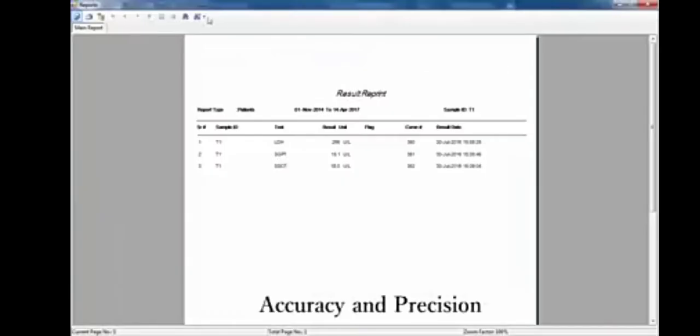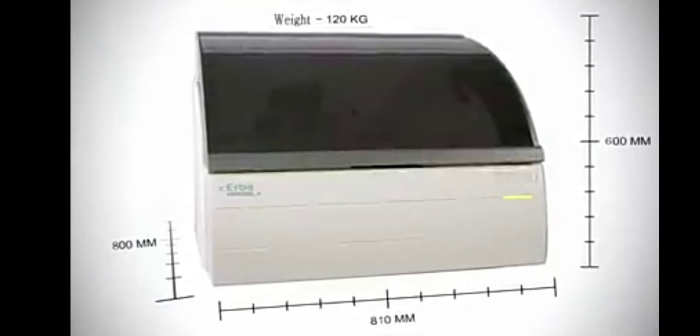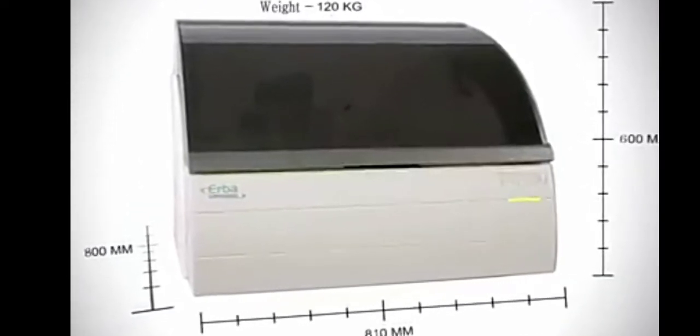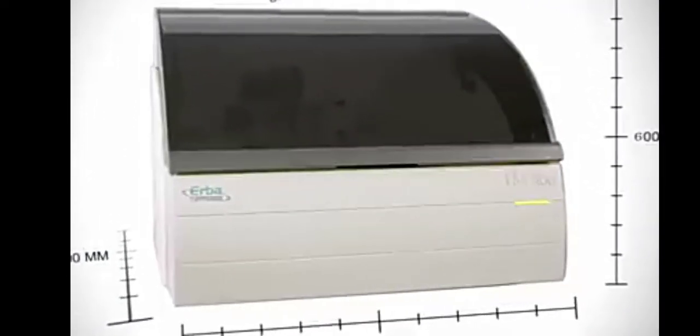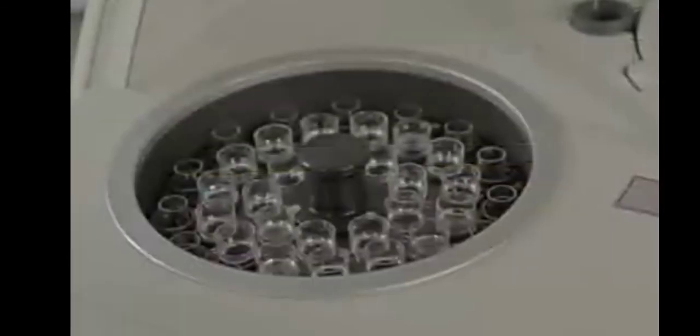With testing capabilities of routine clinical chemistry and immunoturbidimetric assay, you are ensured to receive accurate and precise results. With its advanced and compact design with small footprint, space is not a constraint.